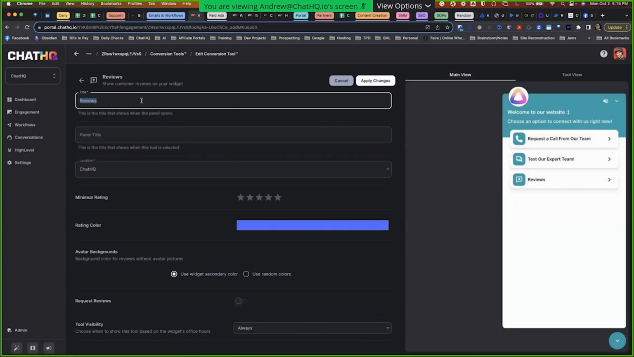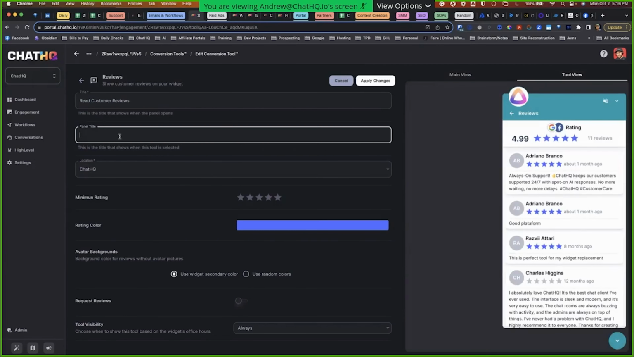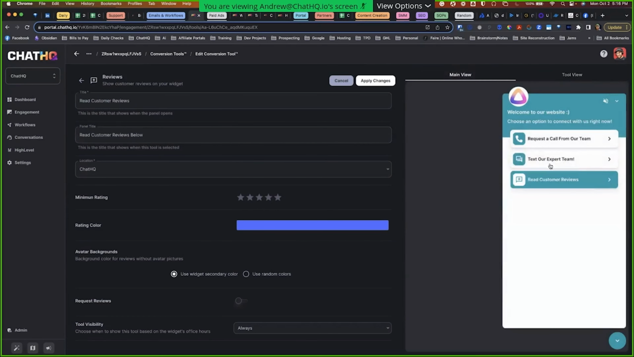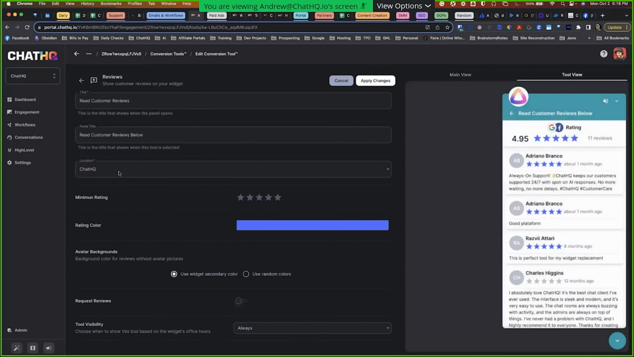All right. So let's add some text. Let me show you what this looks like as I change this. We'll say, read customer reviews. We're going to do the same thing here, so that changes the text here. We go over the tool view, and we're going to change the text at the top here. Read customer reviews, and we're actually going to add the word below. Right? So we added that there. Does not show up on the front.